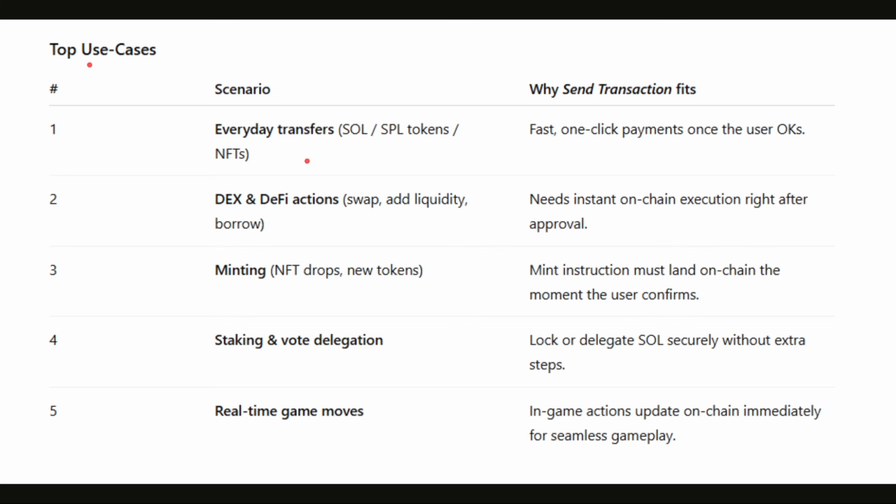Top use cases. For everyday transfers, you can transfer SOL, SPL tokens, NFTs. It is fast, one-click payments once the user approves. DEX and DeFi actions, swap, add liquidity, borrow, need instant on-chain execution right after approval. For minting, the mint instruction must land on-chain the moment the user confirms. Staking and vote delegation, lock or delegate SOL securely without any extra steps. And real-time game moves, in-game actions update on-chain immediately for seamless gameplay.